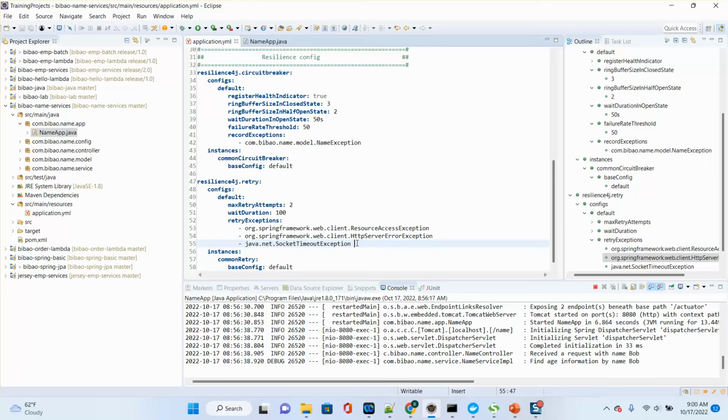Oh, I forgot one thing. So in this circuit breaker, there's a wait duration in open state. That is, if you reach the failure rate like this, 50%, then the state will be open. In the open state, you wait for 50 seconds. After 50 seconds, it will go back to closed again. Okay. We will make a test for those things. Okay. This is the configuration for Resilience4j.